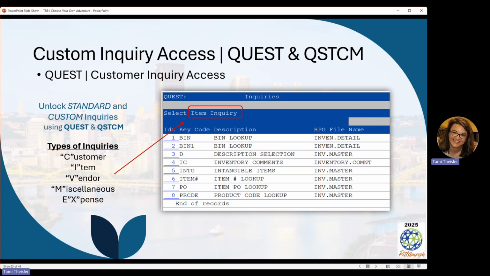And again, these are topics that were sent in to us that users wanted to talk about, so we're kind of hopping from place to place. This next area is our custom inquiry access programs, the Quest program and the program QSTCM. Not a lot of our customers are aware that these custom inquiries are accessible and that you're able to set up your own custom inquiries as well.